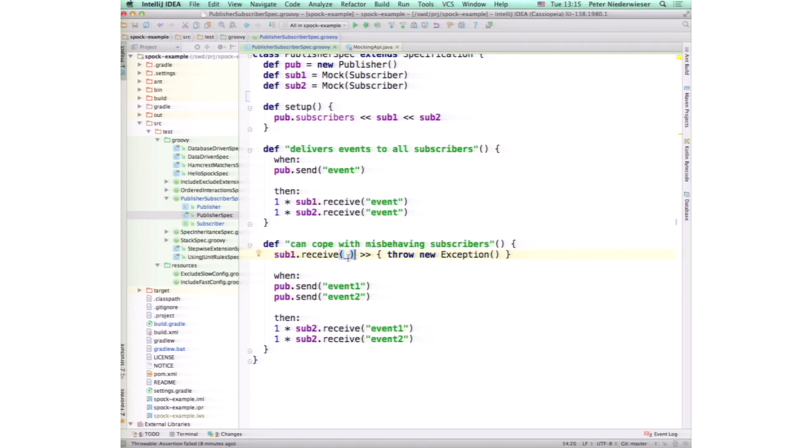Okay, so whenever this guy receives a message, it should behave in the following way. The behavior always goes after a right shift. And here, that's already a more complicated behavior. We pass a Groovy closure, like a Java lambda. And in here, we can execute any code. So we don't need a special API like other mocking frameworks have, to throw an exception or something like that. We just pass a code block. And this code block will be run whenever the receive method on subscriber 1 is called with any argument. So we've made subscriber 1 throw an exception. And I don't have to declare it because it's Groovy and there are no checked exceptions.